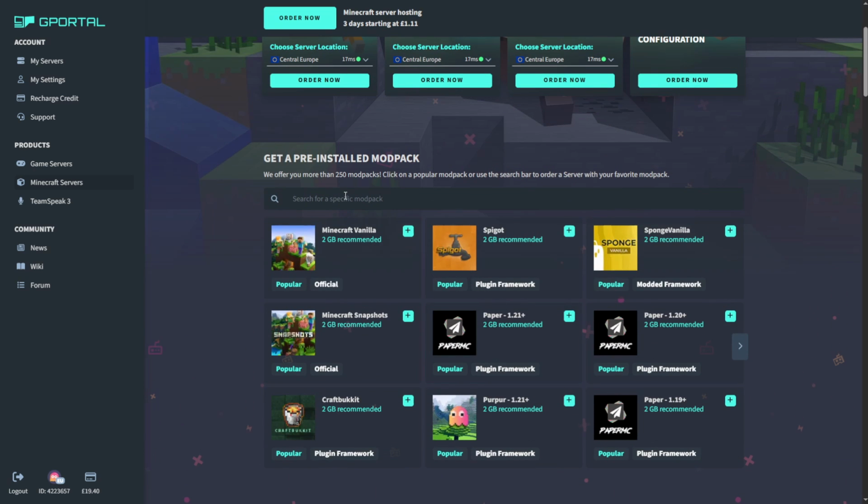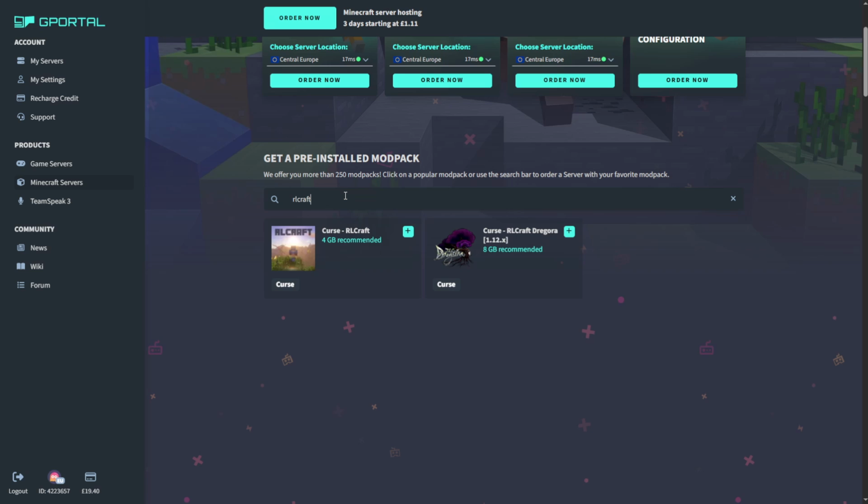If you're looking for a specific mod pack in Minecraft, you can simply search it up, like our Patreon server, which we host on RLcraft. You can see it also recommends how much gigabytes you need.